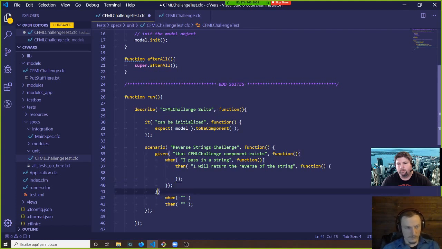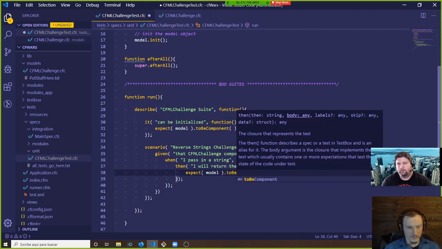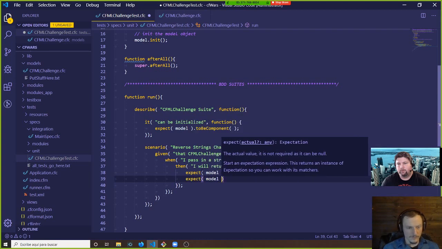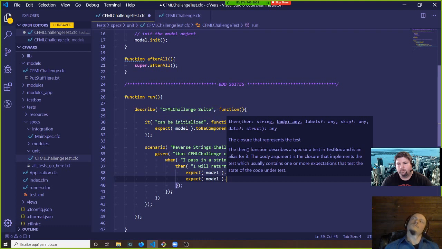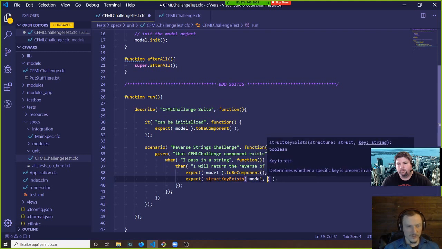So then inside there you can do expect. So let's write a little expect in here. So expect model dot. Yep, you can leave the component one in there. That's good. Well, I guess we can make some more specific ones here too. So what I'll do is expect struct key exists. So instead of model, do struct key exists, and then I'm thinking model and then a struct key.